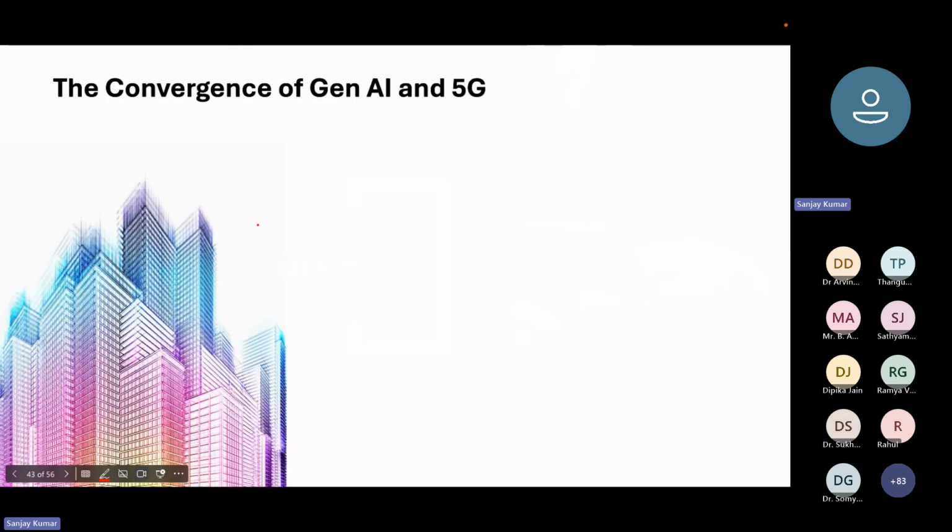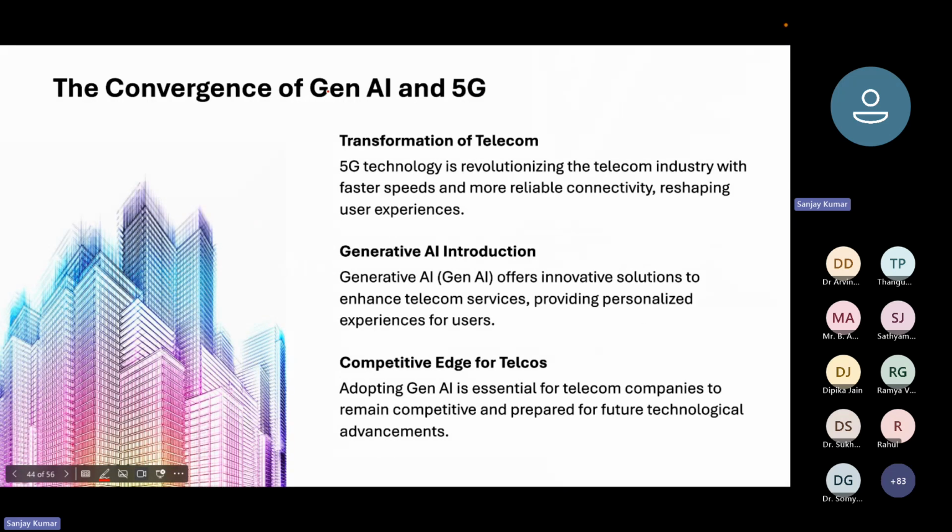Now, even before we talk about it, let's see what is Gen AI. We already talked about this yesterday. Gen AI is generative AI, which is capable of creating some kind of content. Now, this content doesn't mean that it has to be some kind of video, audio, or picture. It can also create a lot of content to provide new solutions to enhance your telecom services as well. It can actually provide some kind of personalized experience for the user.